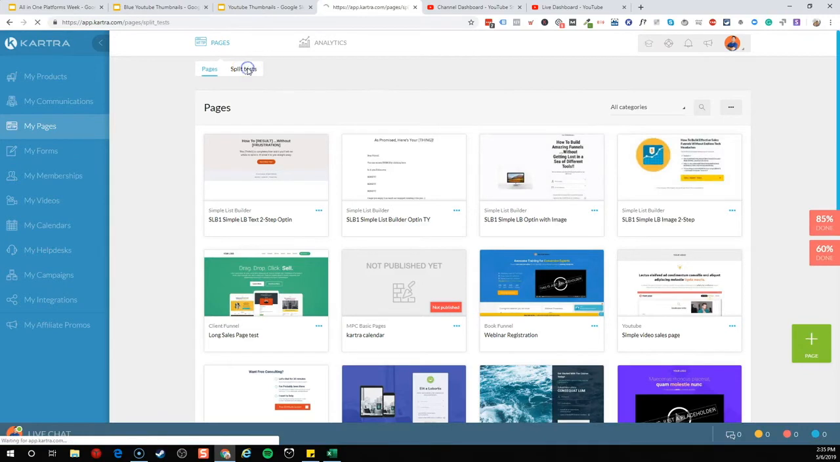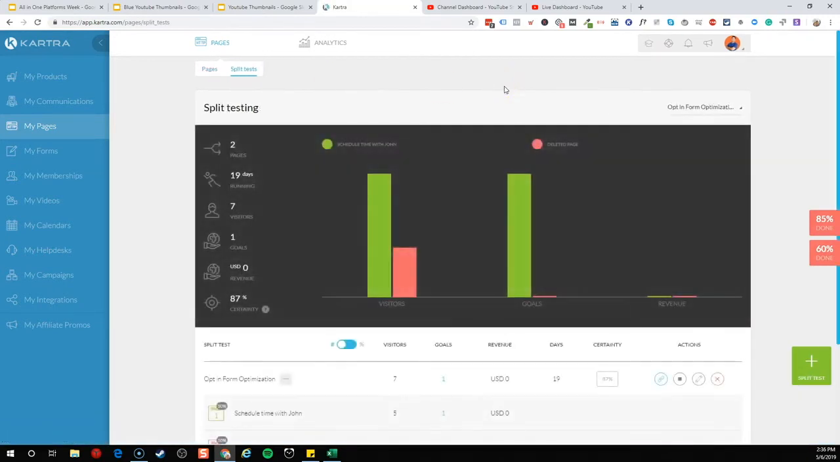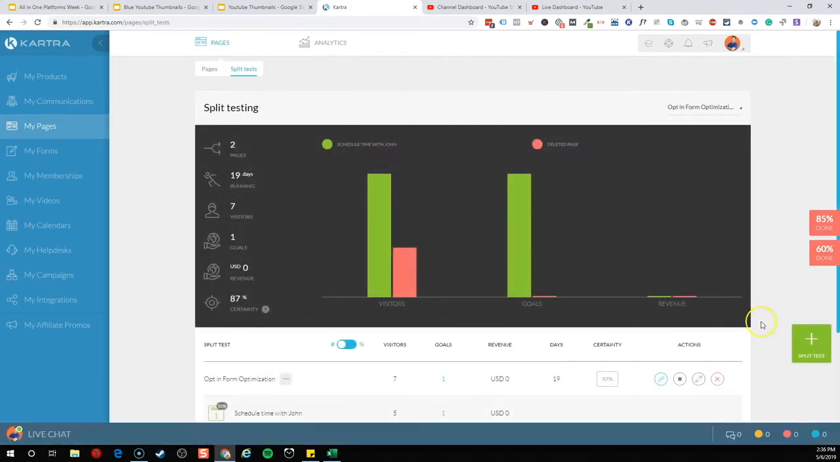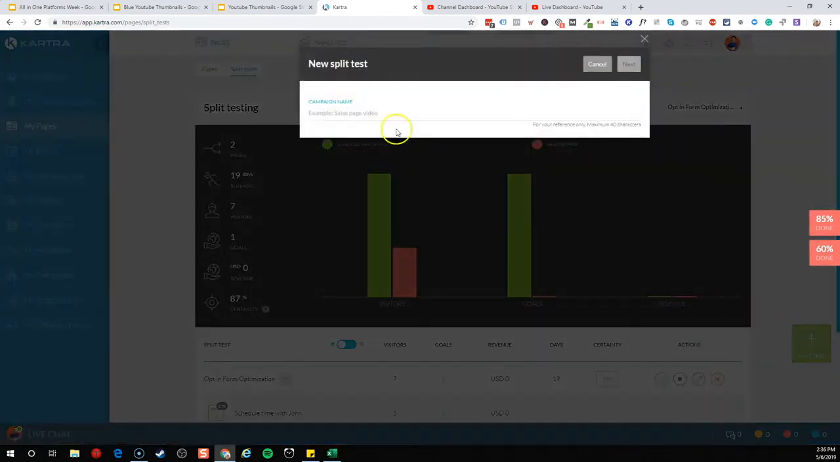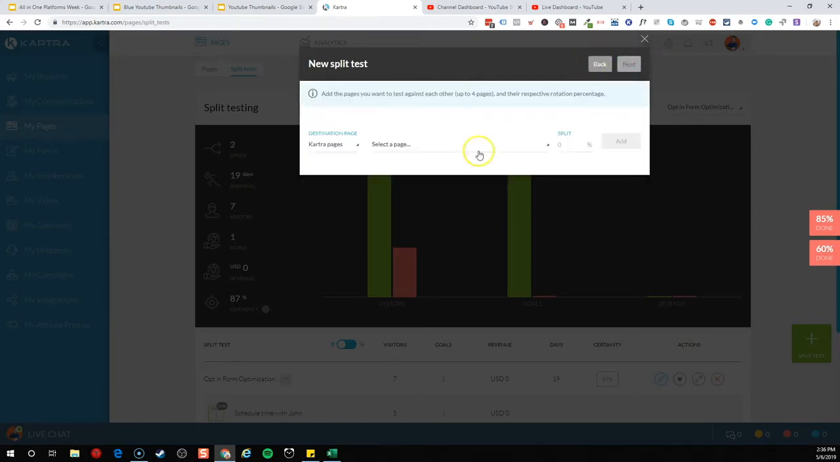So what I want to do is actually create a split test, because I'm all about the data. So we're going to make a new split test. And this is something that is not easy to do in most platforms. And we'll call this opt-in simple list builder. Should probably have a better name, but that's okay.